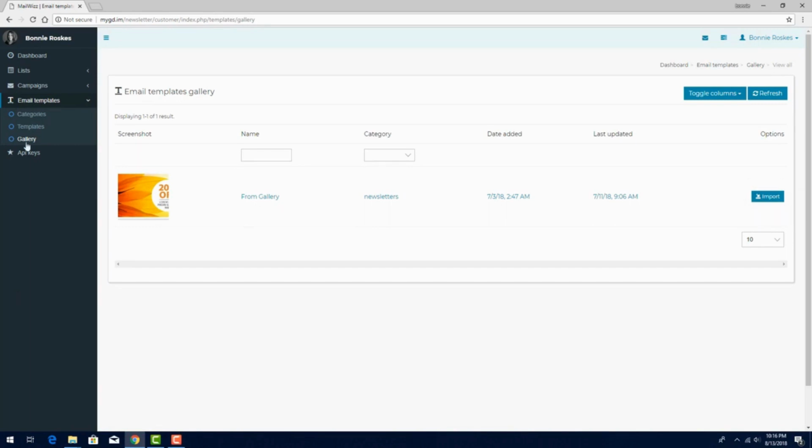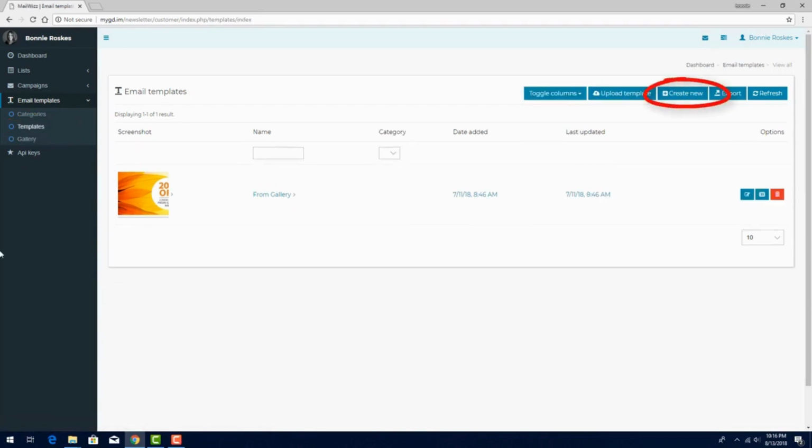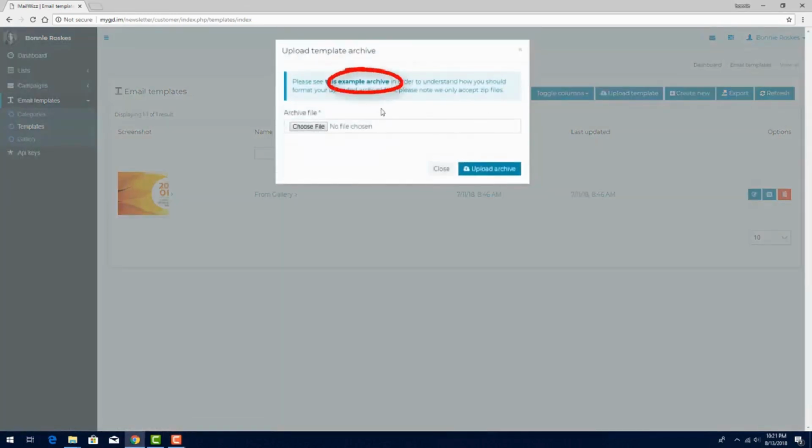or I can go to Templates and click Create New to build my own within Campaign or upload a template I've downloaded from elsewhere. Say I've purchased a template and downloaded its zip file. In my templates, I'll choose Upload Template, and I can click on this link to download a sample template, which can be used to see how the template file structure should be set up. I'll click Choose File and find the zip file I downloaded.